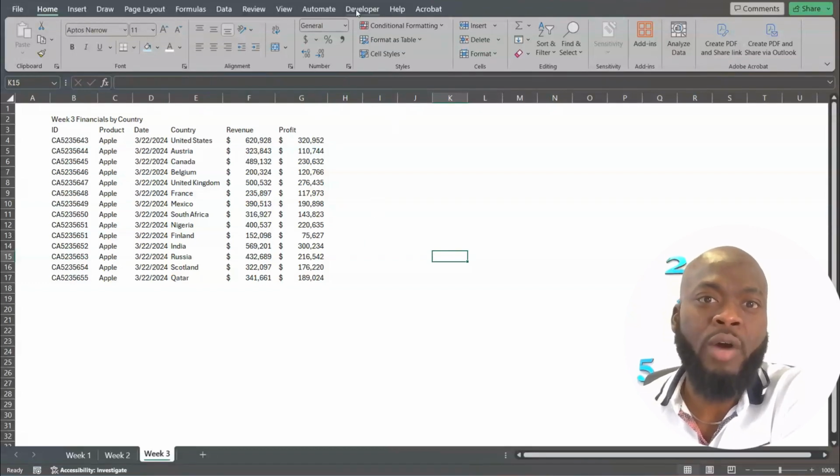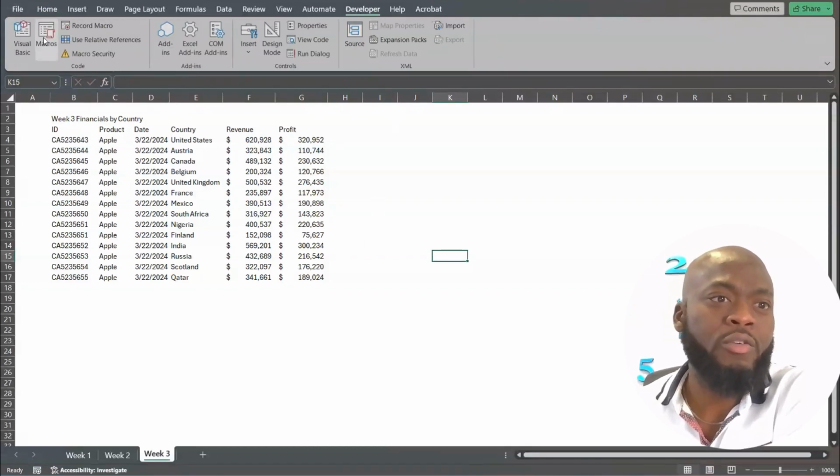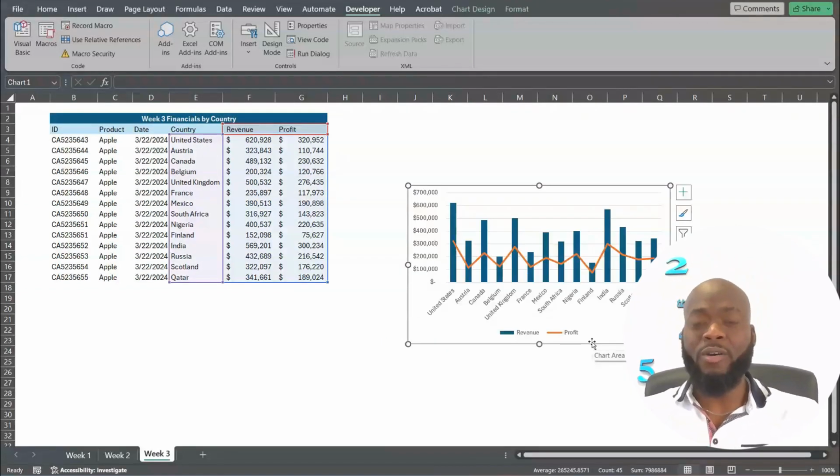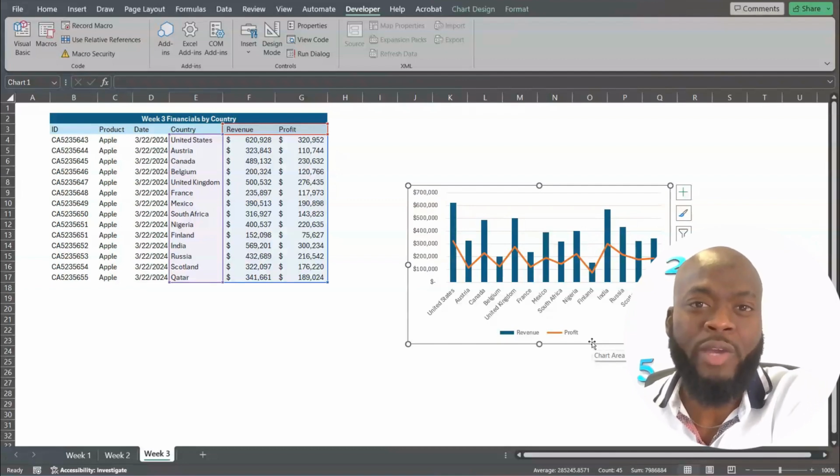So let's go back to the Developer tab and back to our macro. Click on Macro, click on this format one, and run this macro. We can see the macro works. So why is the macro working for us now that we have more data? Let's review and see what we have in our code.